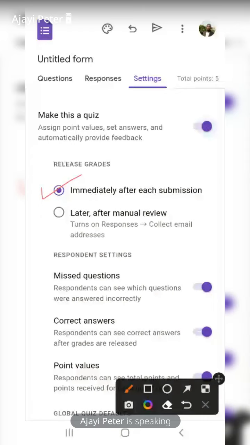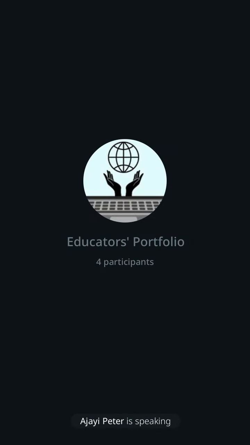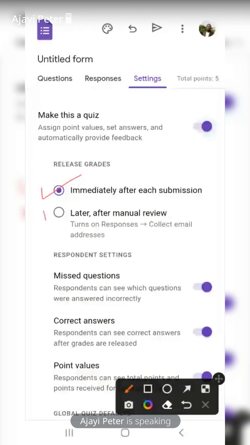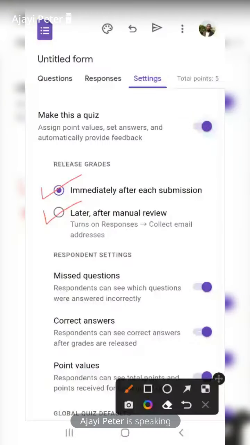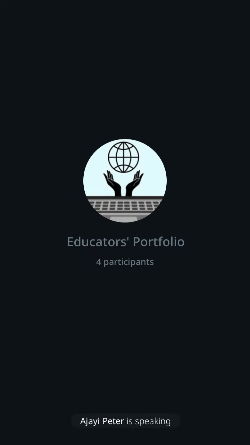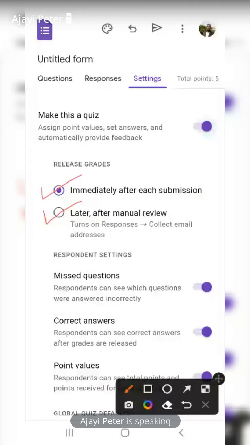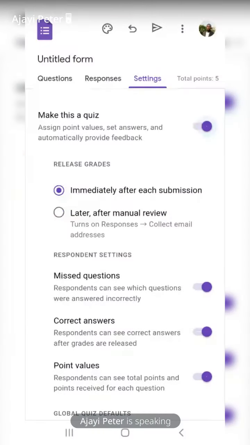And I think they observed some issues, and that's why they went for the second option, which is to release it later after manual review. That is not to say that it's only Google Form that does this. I want to also let you know that Microsoft also have applications like this of the Google, and then they can achieve similar results. But this is easier for us to deal with.